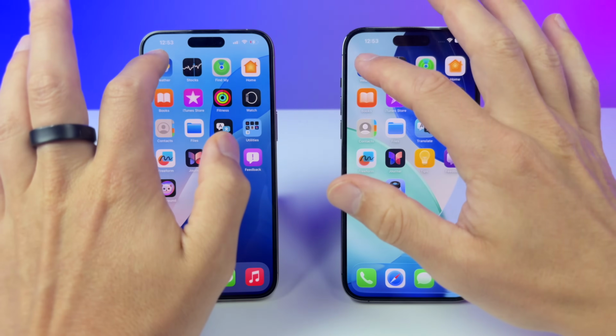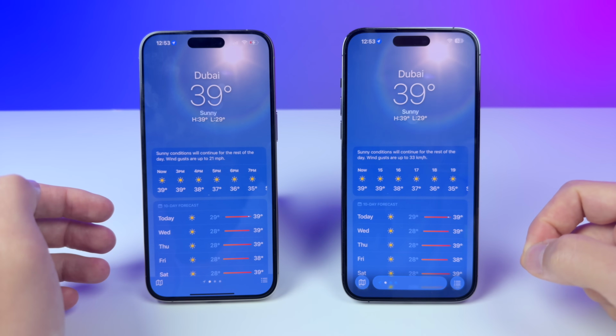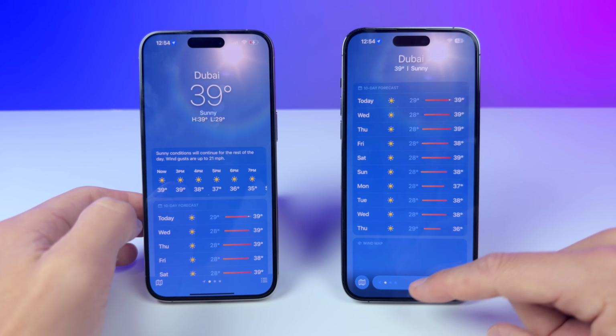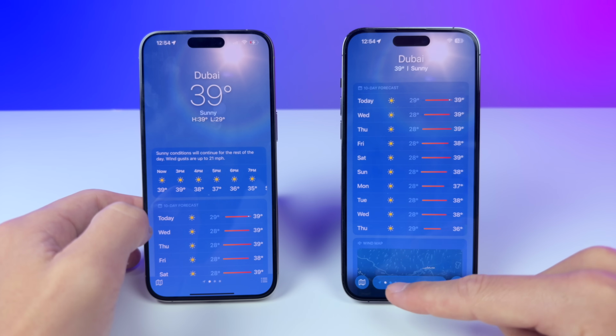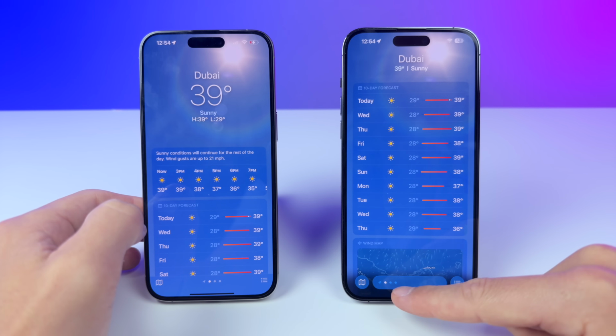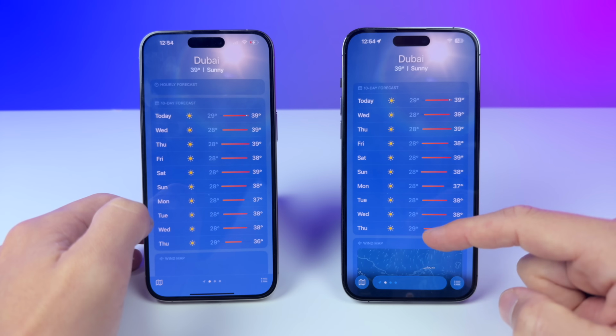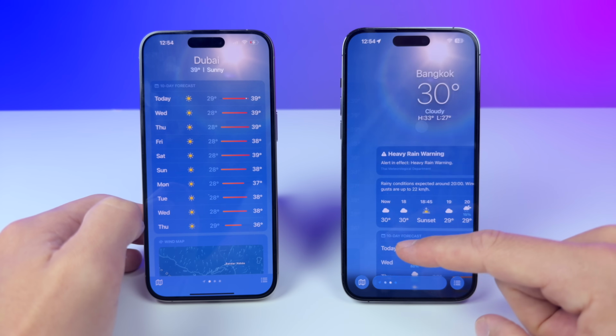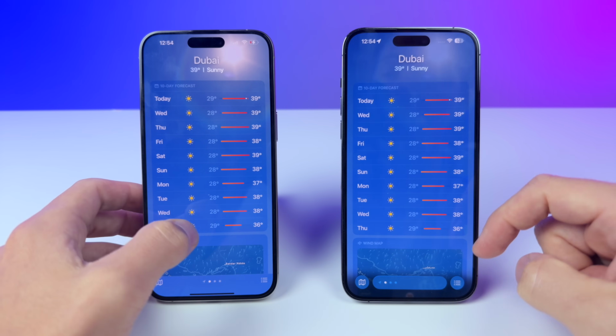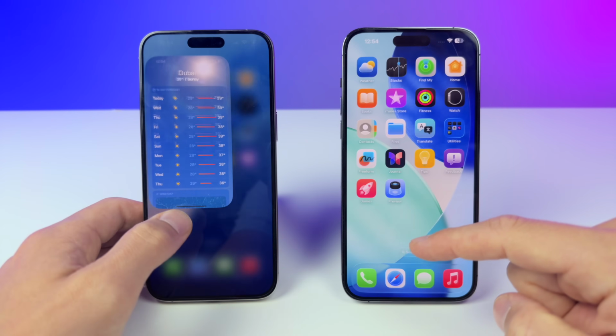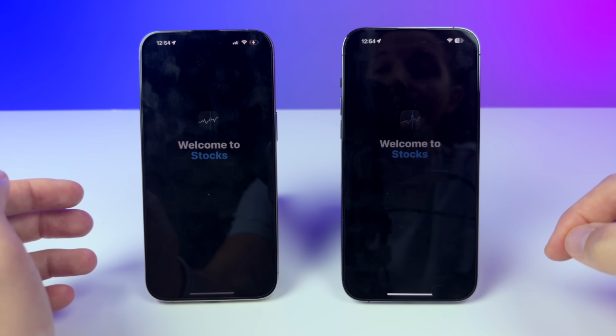If we go on to weather, well, weather is weather. Not much has changed, again, apart from this menu bar. You see how consistent it is. All of the applications have a bottom menu bar that you can tap and switch like you usually did, but everything is more consistent with each and every application.